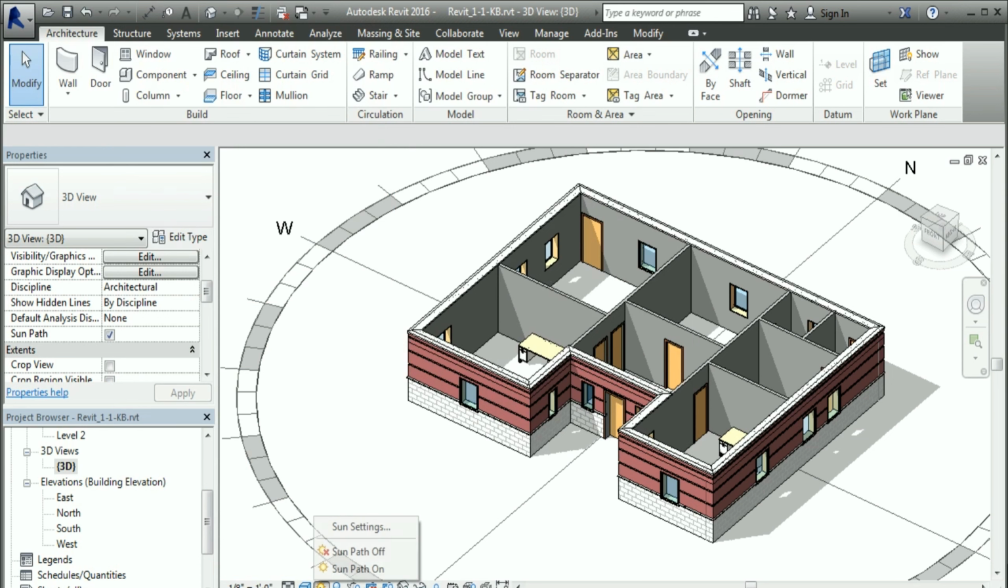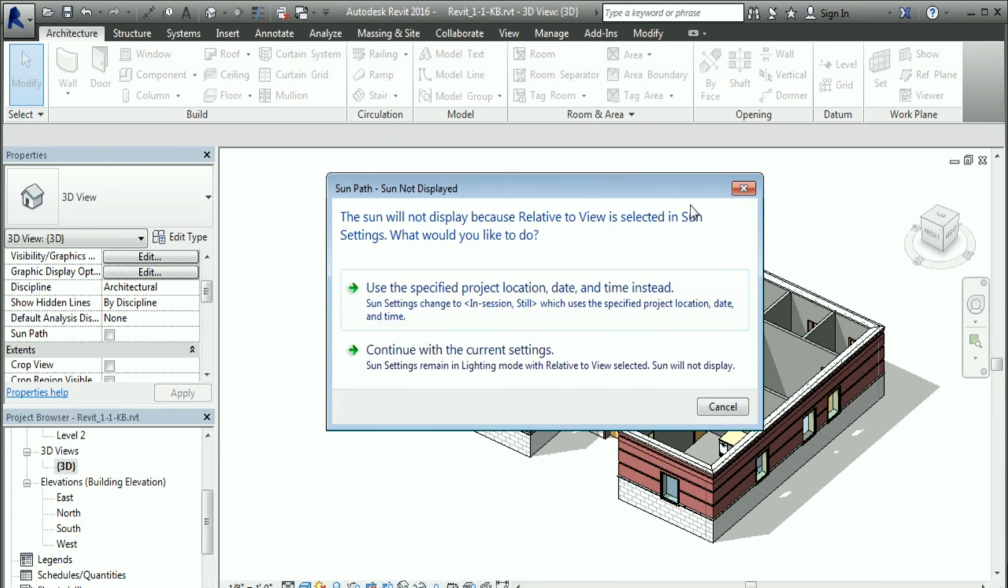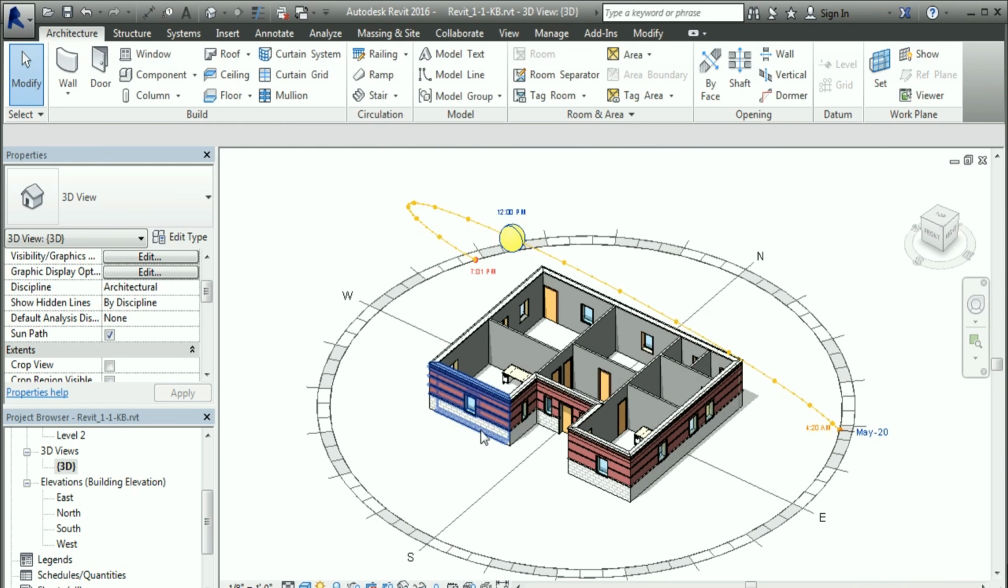When I go into my sun path, if I turn my sun path off and bring it back on, here's that same warning. And I'm just going to say we'll use the specified project location, date, and time, and that will clear the relative to view. And that's going to allow me to see the compass rose here and all of my sun settings.